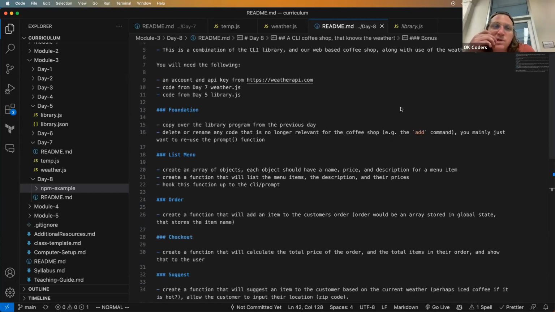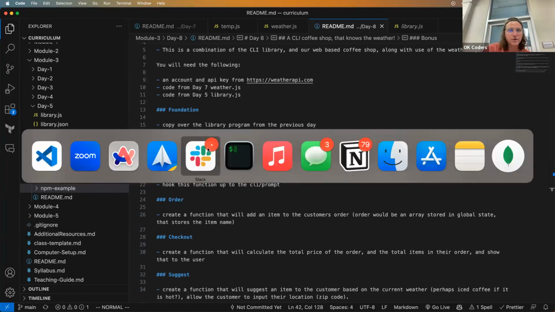You will want to copy and look at code from the prior classes. So there's day 7 and day 5, the weather.js and library.js files are going to be helpful in particular. You will also need to sign up for the weather API, which is a good thing to get used to doing. Constantly at work, I'm signing up for some API and getting my account and looking at the docs and getting a token and integrating that. So that'll be a good thing for you all to do. So that's all. I posted this in Slack, instructions for this here.